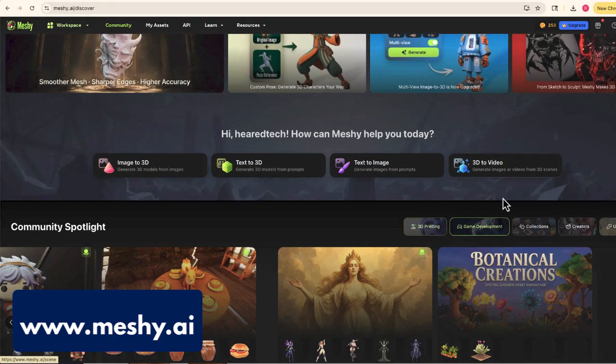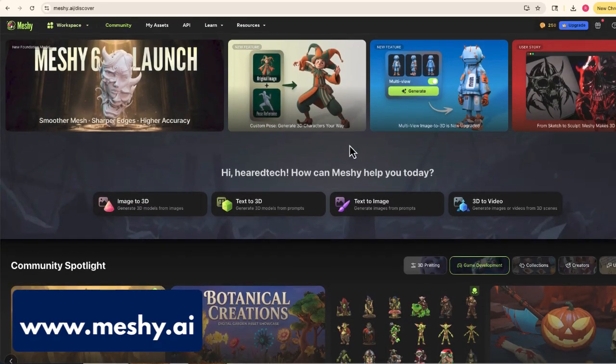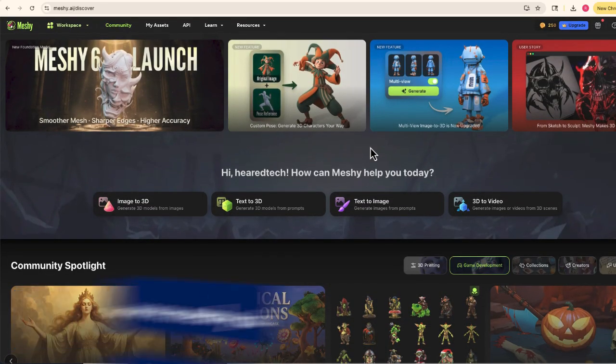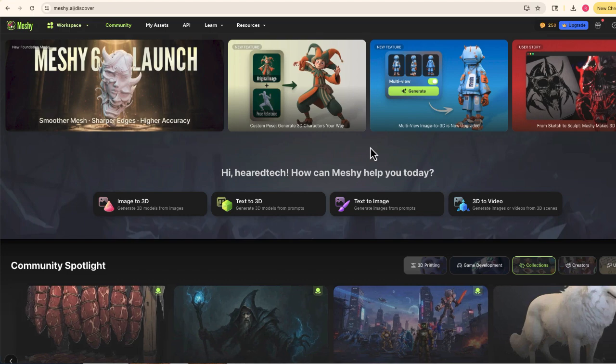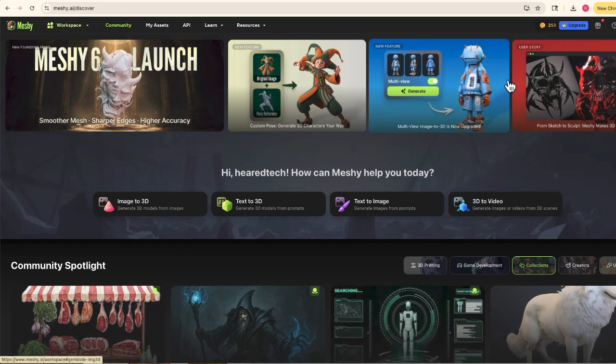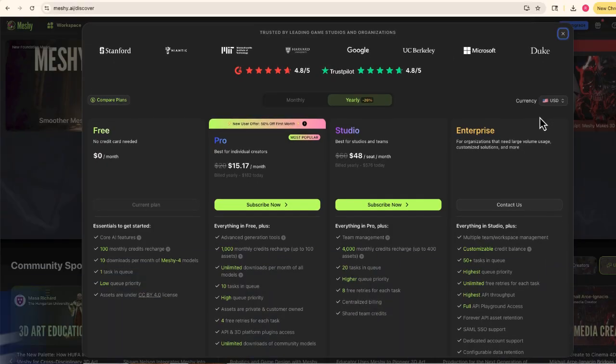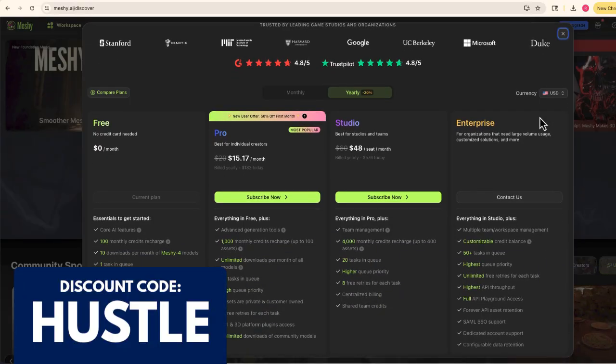Now, the question you're probably going to ask is, is this a free website? And yes, it's free to use. Now, if you actually want to download and print the models, you will have to pay for a plan. So I'm going to show you just what that might look like. So here's the plan right over here, and you can see that the Pro version, the most popular version, is about $15 a month.